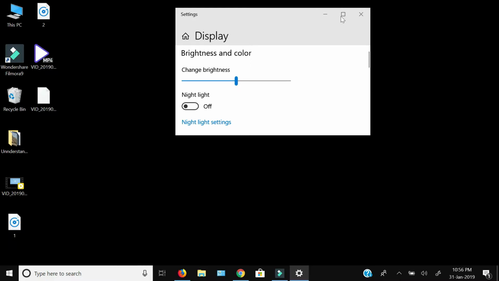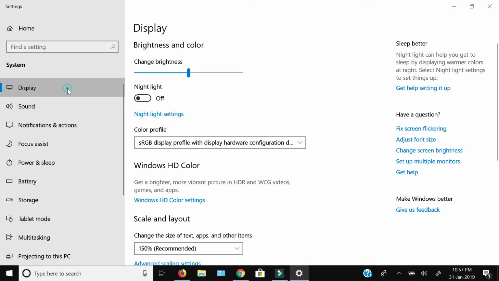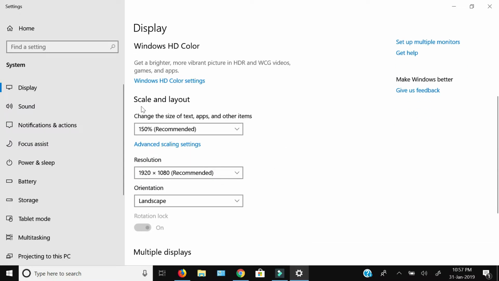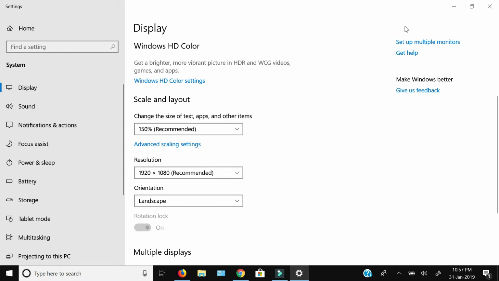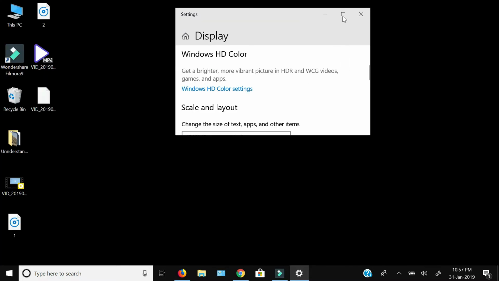In the display settings, you need to click the first item, Display, and then come down to Scale and layout. Over here you can see that you can change the size of the text, apps and other items. By default, in my case, it is selected to 150%, but depending upon the resolution of your own computer or laptop, it may be by default at 125% or maybe 100%. You need to check that one thing.